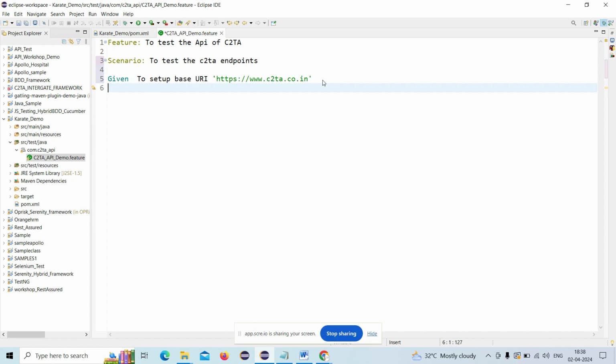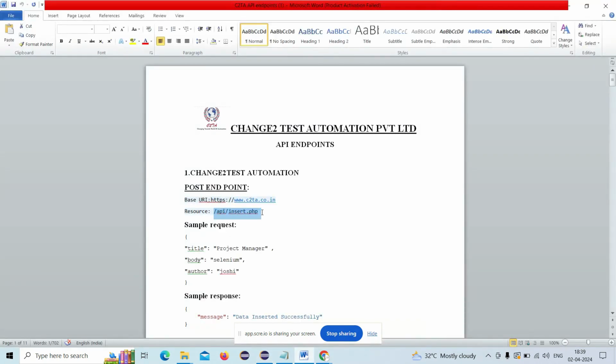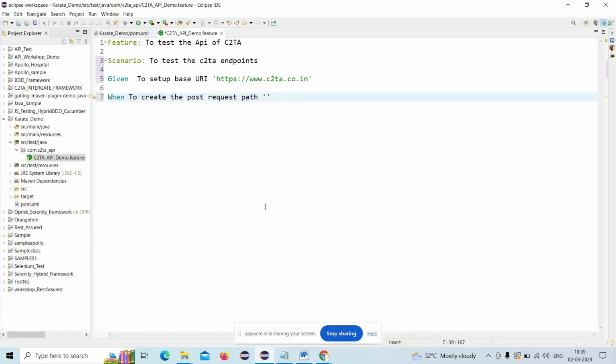Now what I'm going to do is create the post. We'll give a when condition, and we are going to give a request. No, first we'll set the path, the full endpoint path, the resource we have to add to the path. To create a post request, we'll add the path. We'll go to the endpoint in the contract document, copy the path, then paste it here.